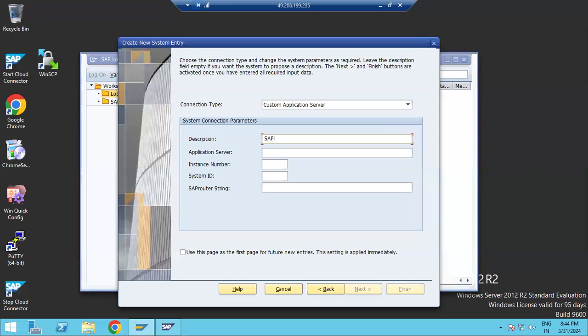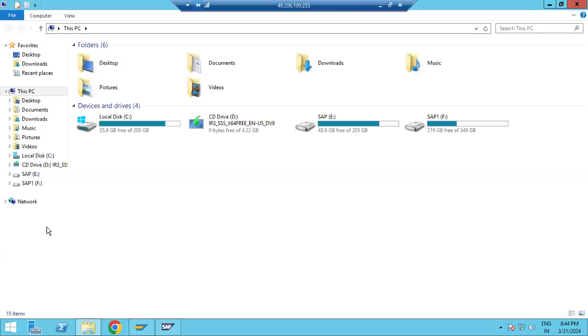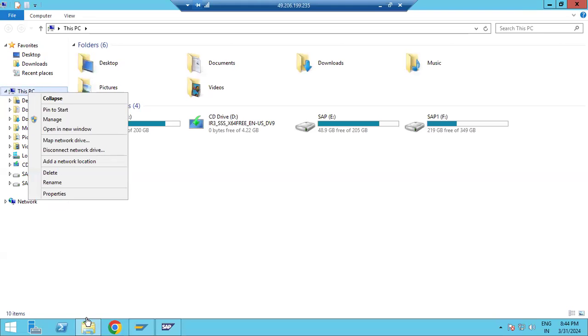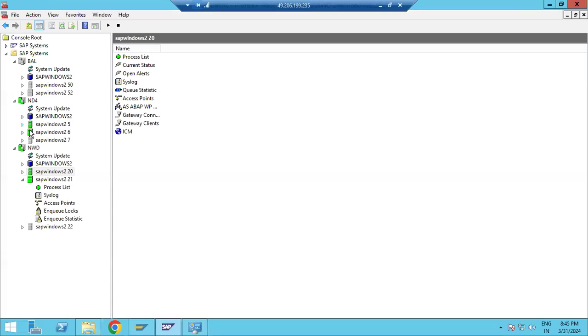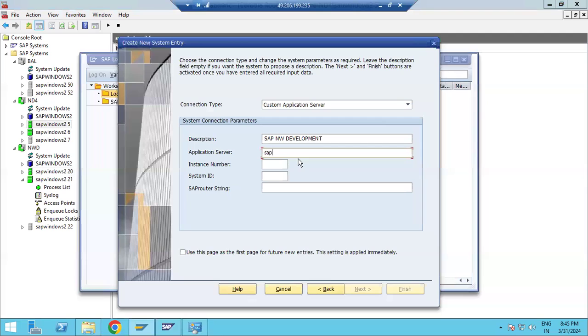Here you need a description, for example SAP NetWeaver development system, something like that. Then the application server name. Application server means where you have installed SAP. That is the host. This host name is SAP Windows 2, so you can provide SAP Windows 2 as the application server name.